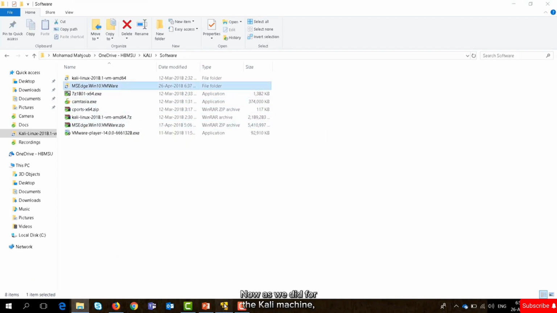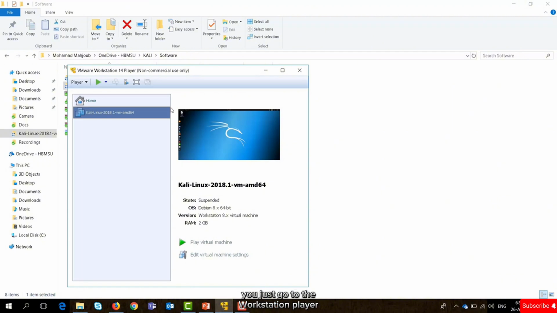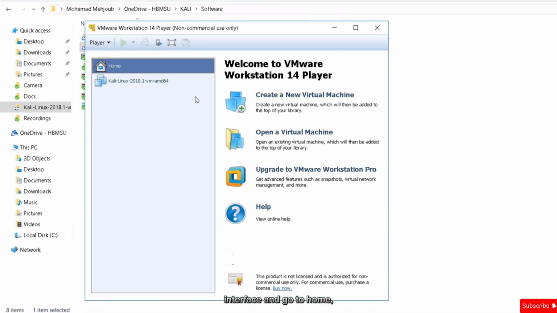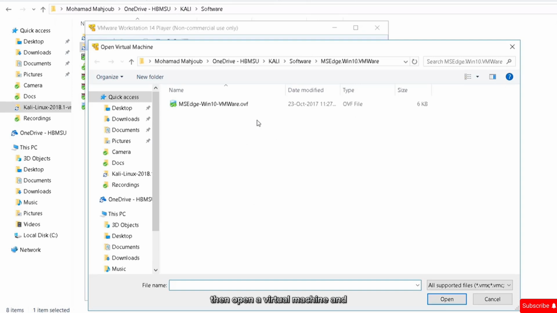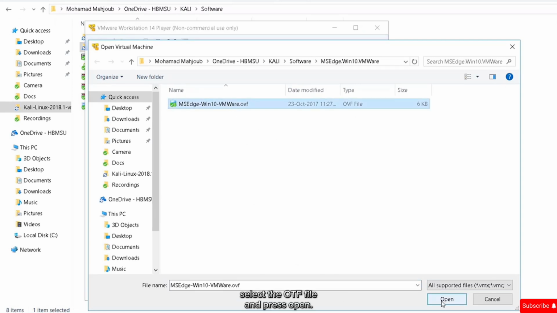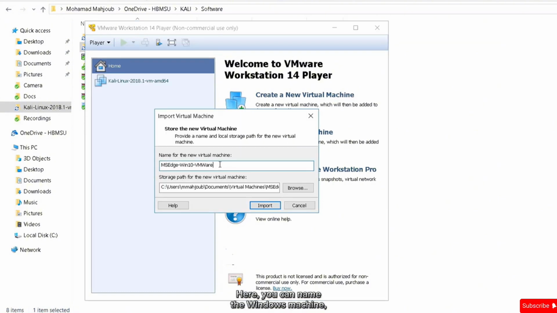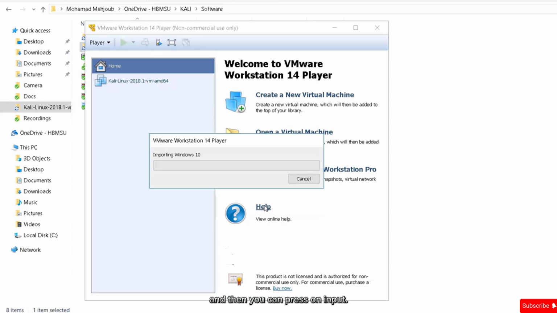Now, as we did for the Kali machine, just go to the Workstation player interface, go to Home, then open a virtual machine, navigate to the extracted files, select the OVF file and press Open. Here you can name the Windows machine. I'll name it Windows 10, and then you can press on Import.